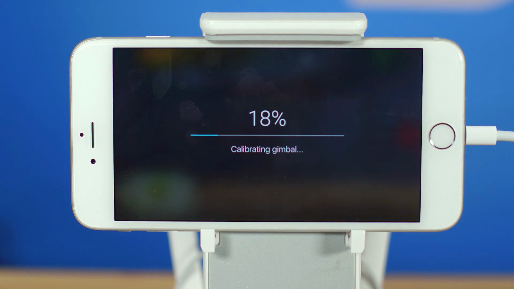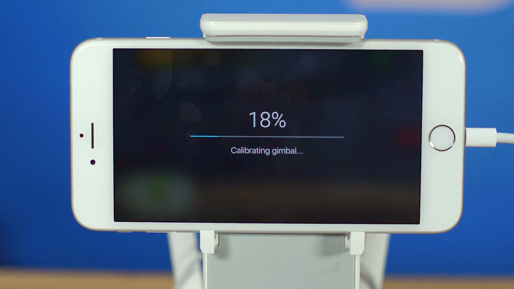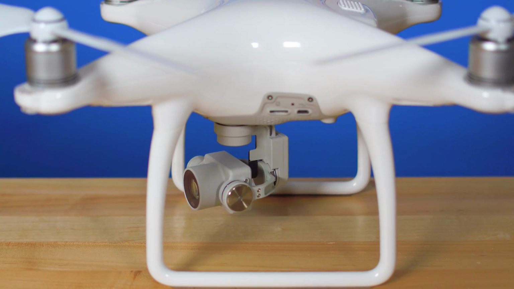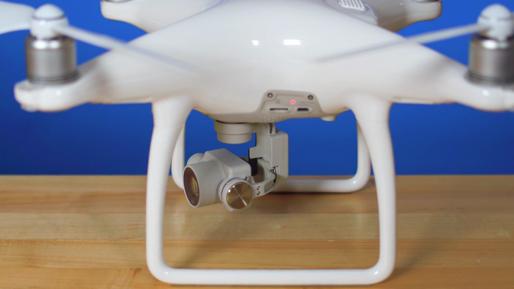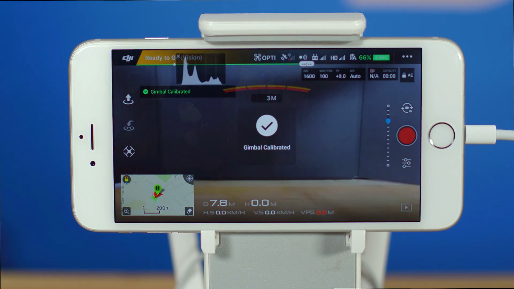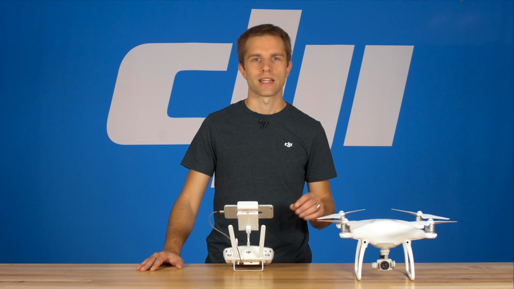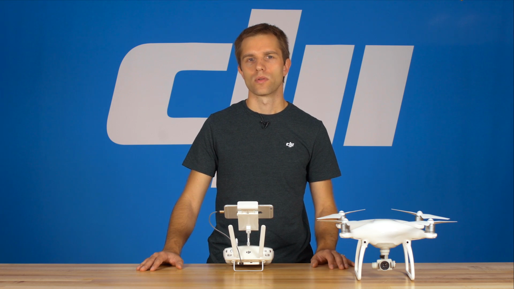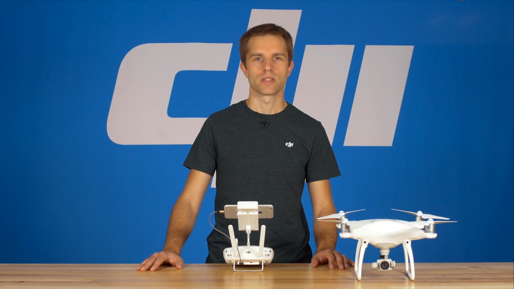The DJI Go app will show the calibration progress on screen, which takes a few moments. When successfully completed, the app will display a confirmation saying, "Gimbal calibrated." Understanding the gimbal settings on the DJI Phantom 4 will help you fine-tune the camera movements the way you want.